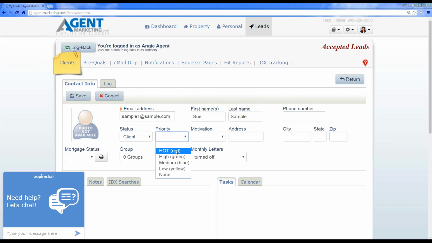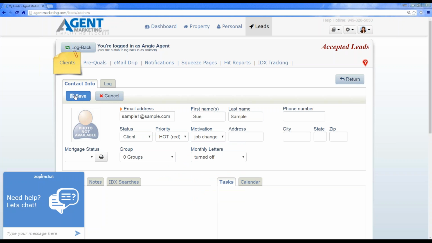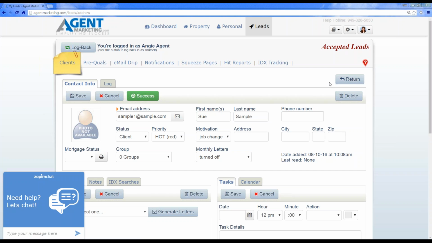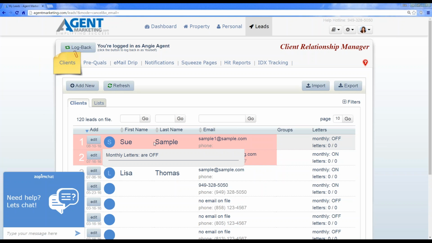This person's really ready to get pre-approved and really wants to get moving right away, so I'm going to put them at a hot priority. And then you can choose your motivation. So they're actually moving, they're doing a job change, so they're trying to move right away. And then you can put in the address if you want to. So once we have our client in here, I'm going to go ahead and hit save. And now that client has been added into my CRM. So again, the client does have to be added into the CRM in order to create a pre-qualification letter.